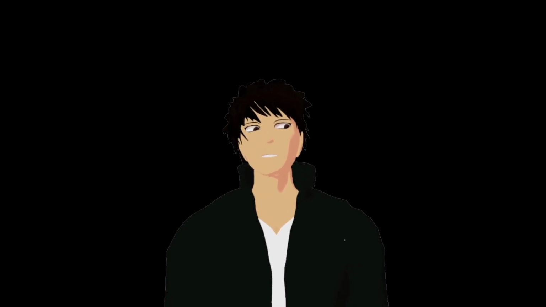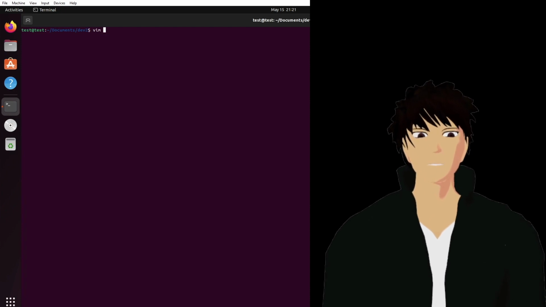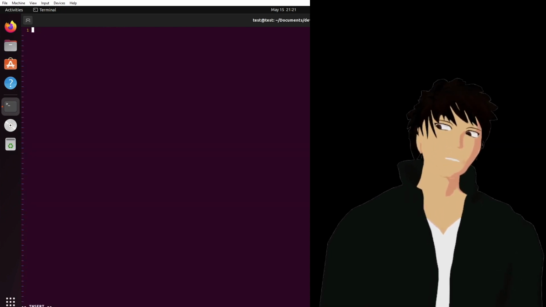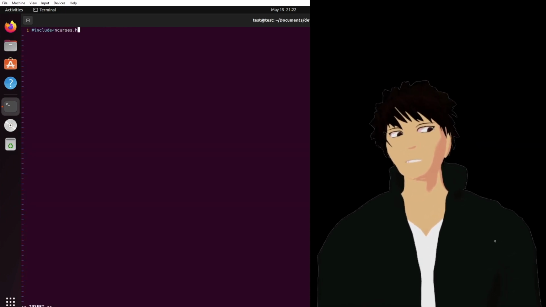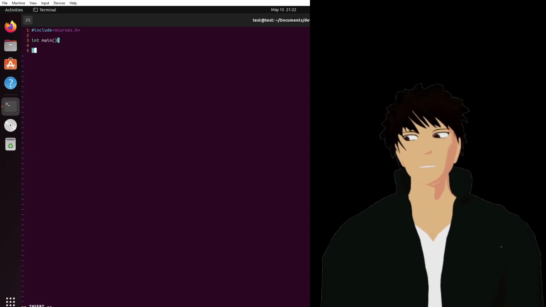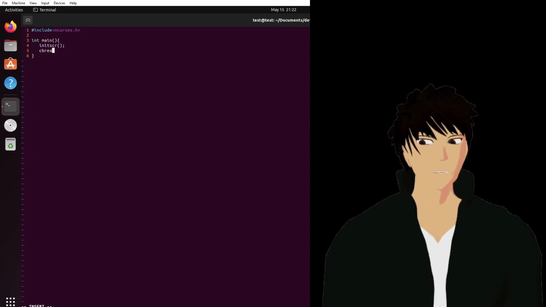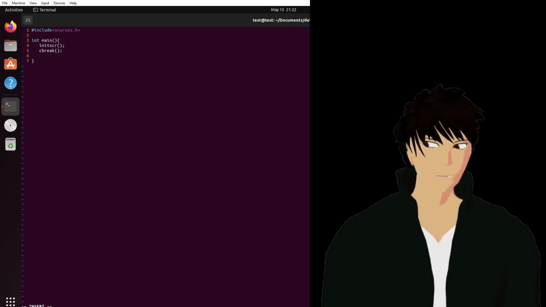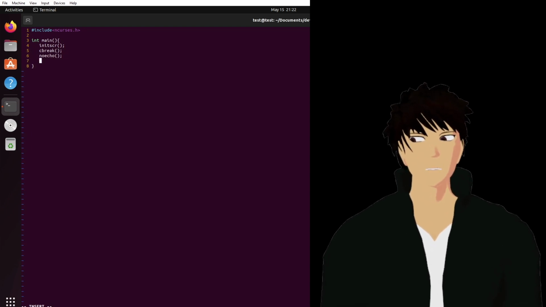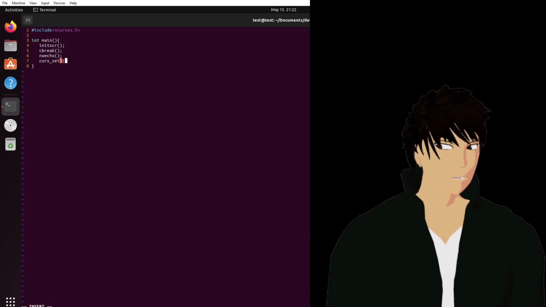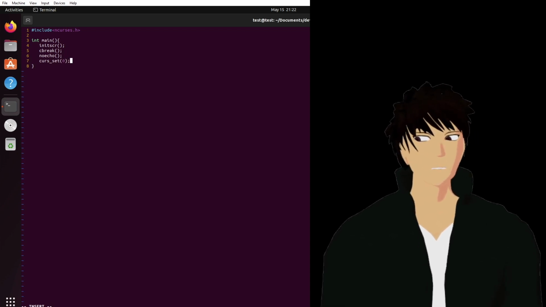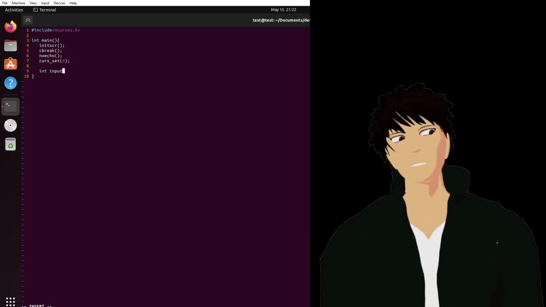I'm going to start with a basic menu. So first, include ncurses.h. So I'm going to begin with the initialization commands you're going to need. So initscr initializes the screen. You can use cbreak to disable terminal line buffering. noecho prevents getch from echoing characters. And then curs_set sets your cursor visibility on the screen.